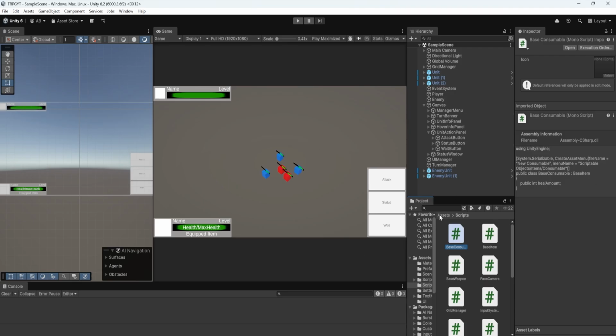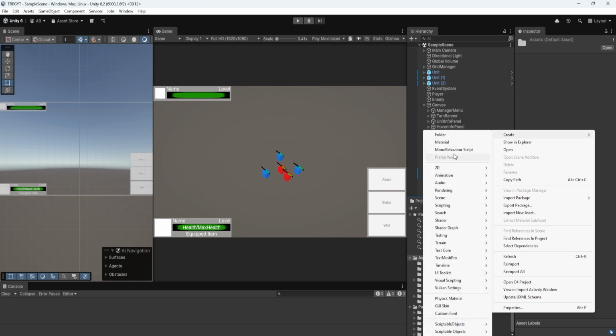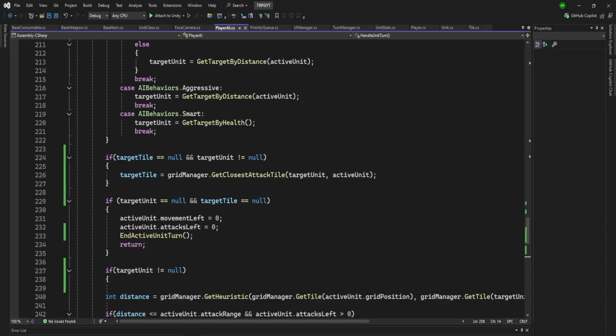So back in Unity, we don't really have a lot here. If I right-click in the Assets folder and go to Create, you can see that the Scriptable Objects menu does show up. We have our items. We can create consumables and weapons. And actually, there's a space there, so let's go and fix that real quick.